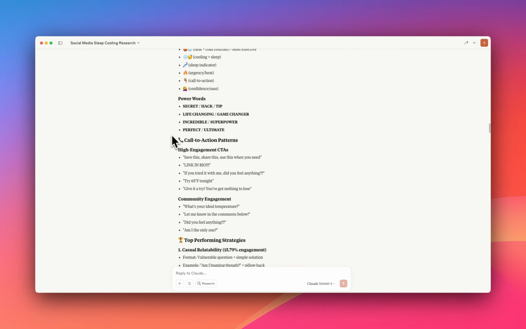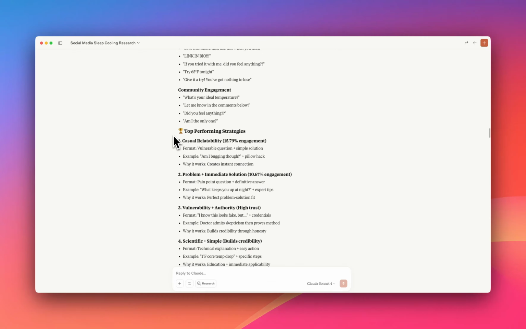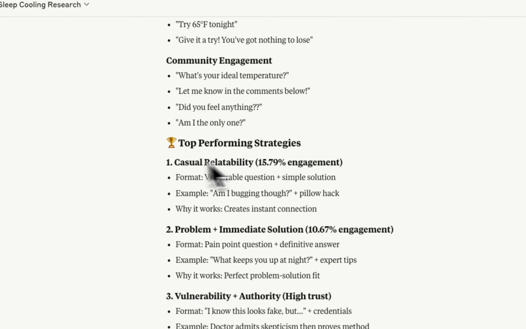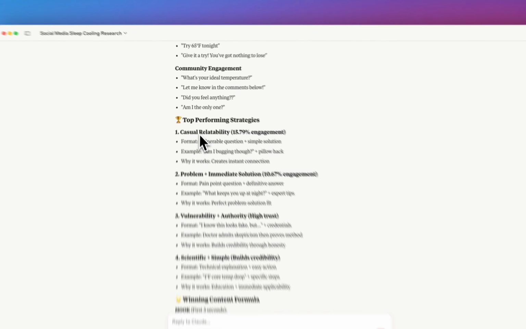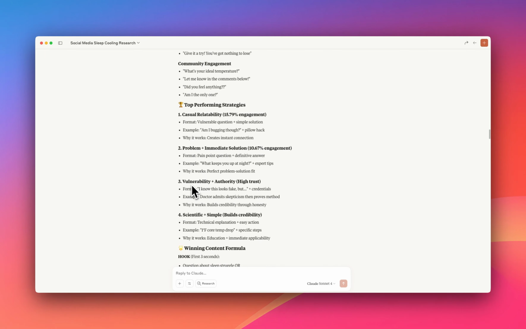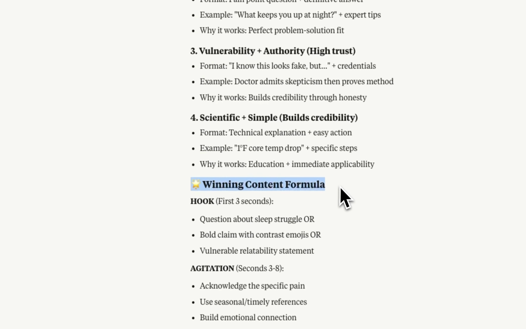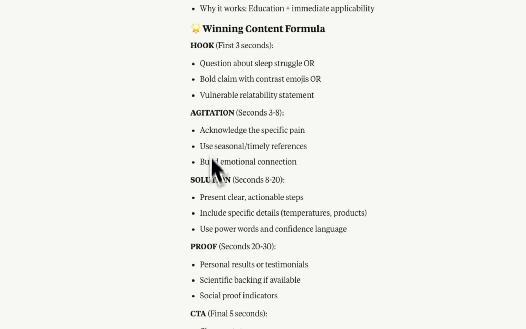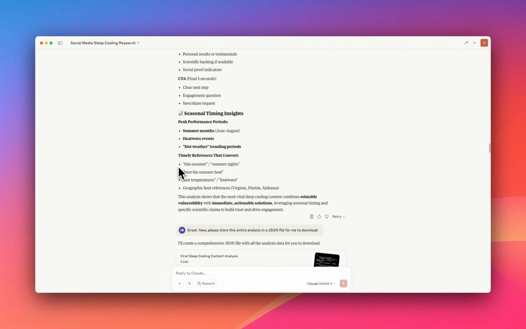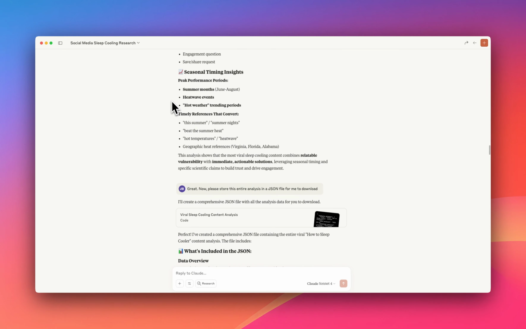We have power words, call to action patterns, top performing strategies, casual relatability, problem, immediate solution. Scientific, builds credibility, winning content formula. So you have a hook, agitation, solution, proof, CTA. A little bit of seasonal timing insights here as well.